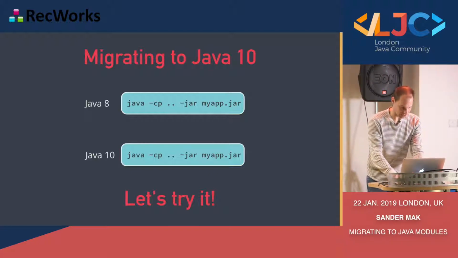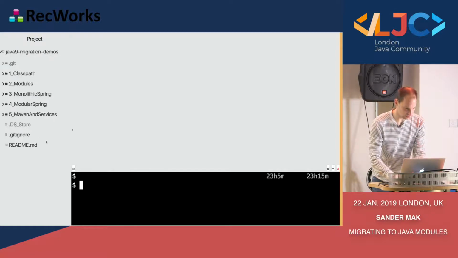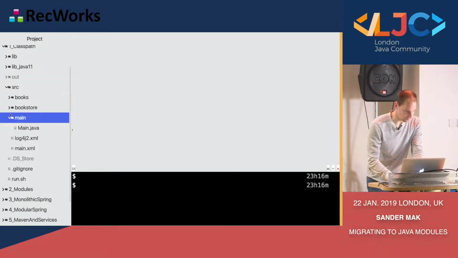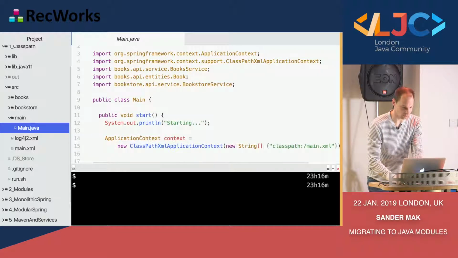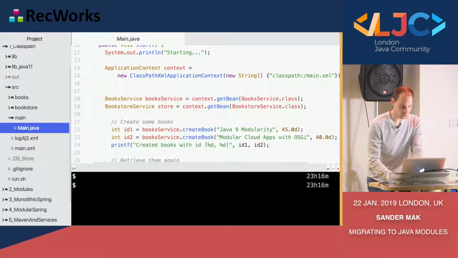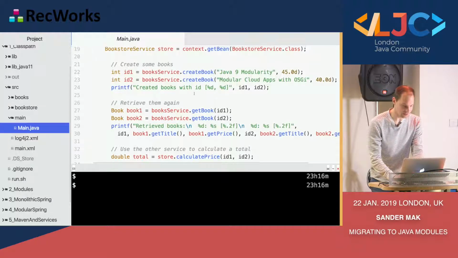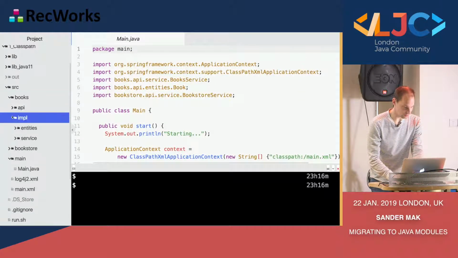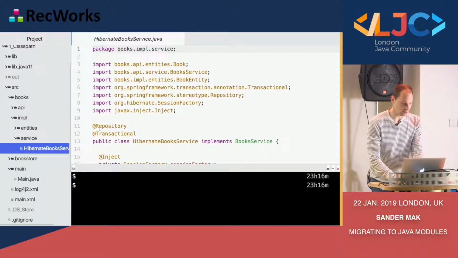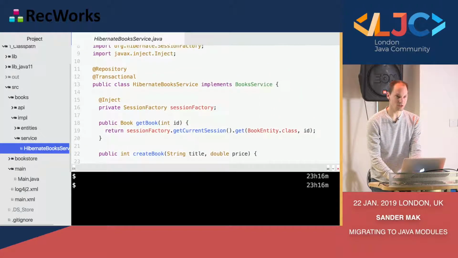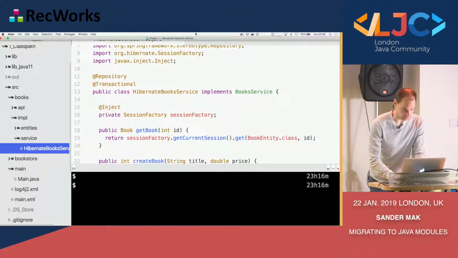So let's say we have this application, and I have the steps in different subdirectories. So I'm going to go to the Classpath solution here. And this is really just the application that I've just shown. We have a main class which bootstraps Spring, so it creates an application context, gets some beans, calls some methods on the beans, and this will store some books in a database and get them again. And underneath these implementations, these are just Spring services. This is a transactional repository, where we inject the session factory and do some manipulation. I mean, this is just something that you can encounter everywhere in the wild.